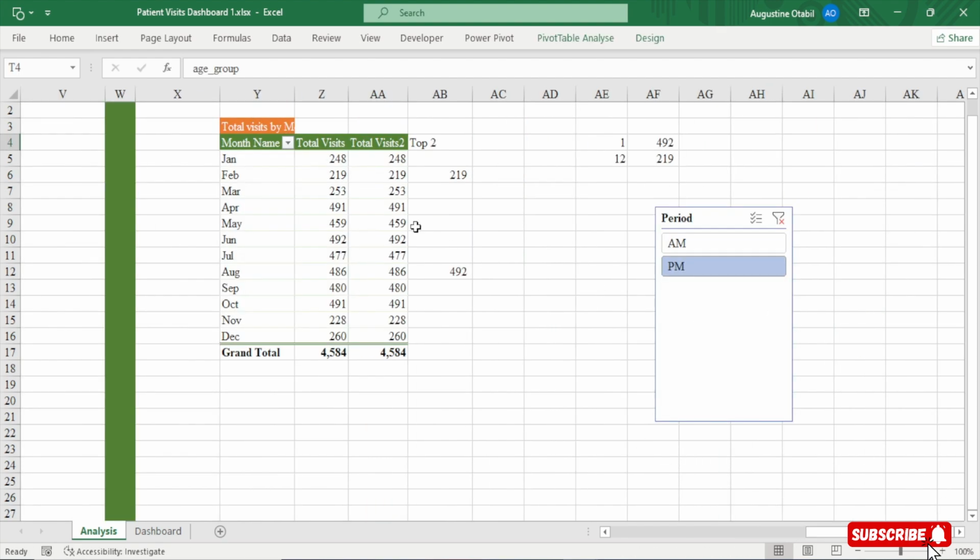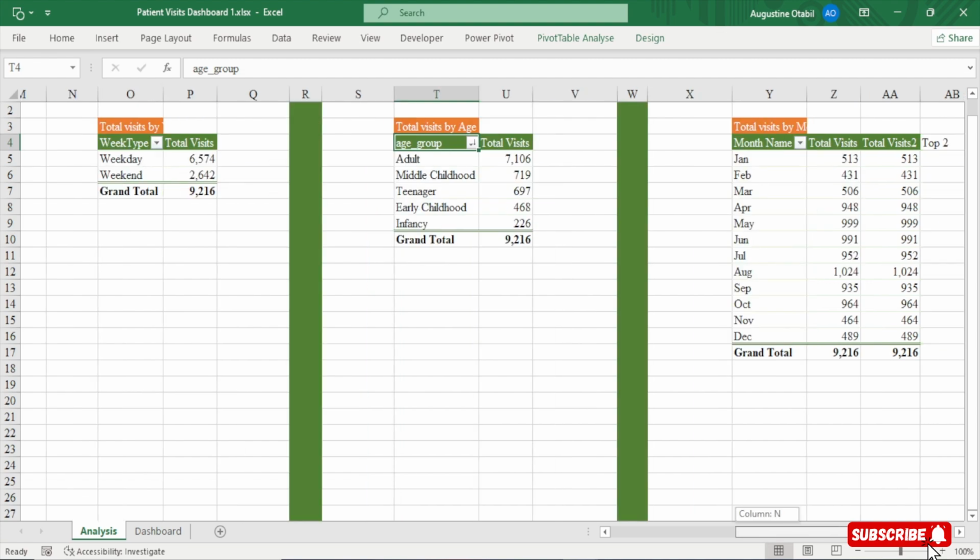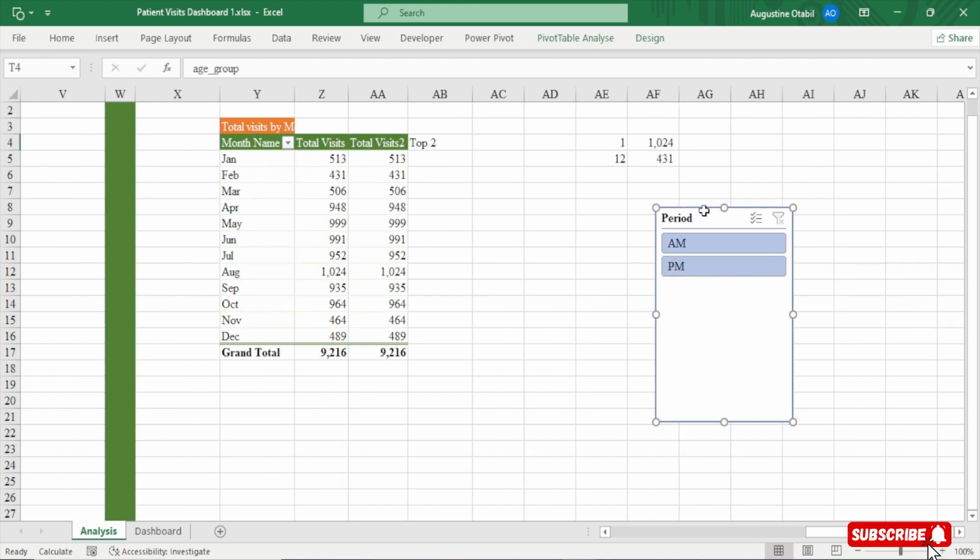when you select PM, now the highest number is not 486. The highest number is what? 492, right? But instead of it showing here, it is showing here. So this is the disadvantage of you manually doing it. So that is that. So we make sure it is dynamic.